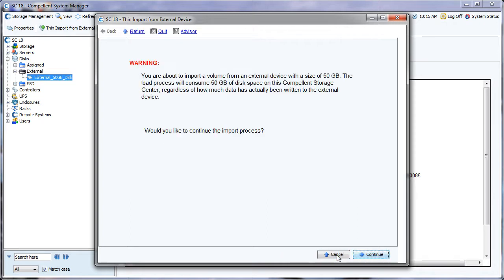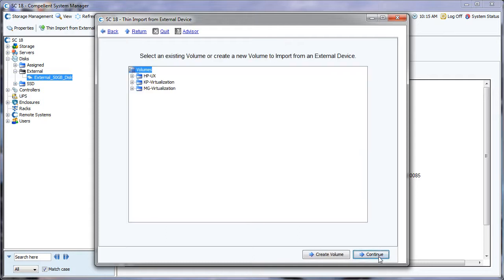Clicking the Copy button brings a warning message about space consumption on the Storage Center. Basically, this goes back to what was mentioned in the overview, that your destination volume needs to be at least the same size or larger than your source volume. Clicking Continue will prompt for the destination volume. Since one isn't created yet, I need to click the button that says Create Volume.